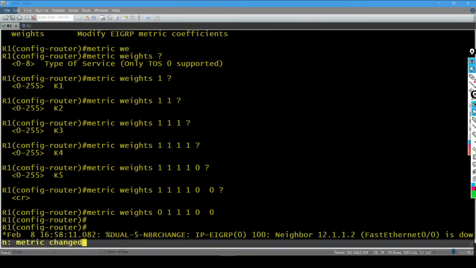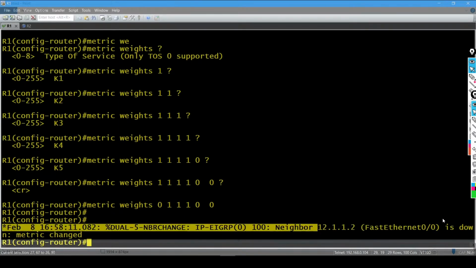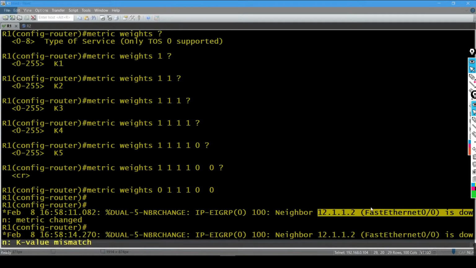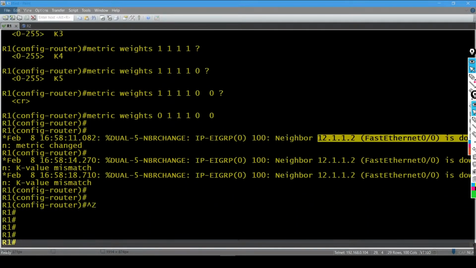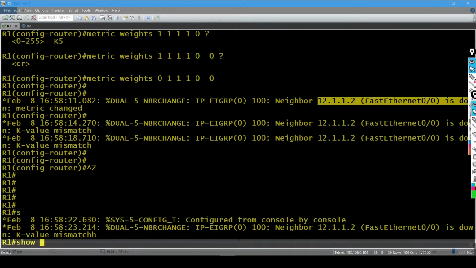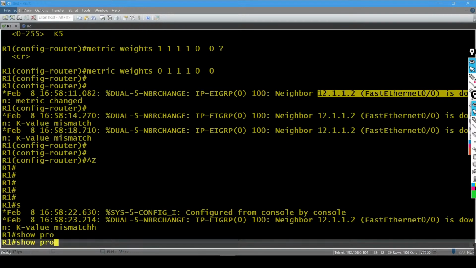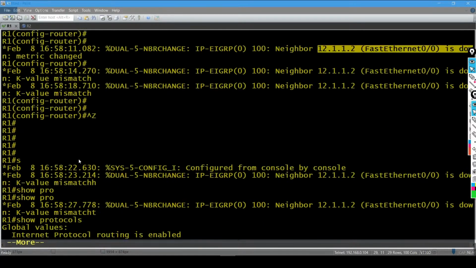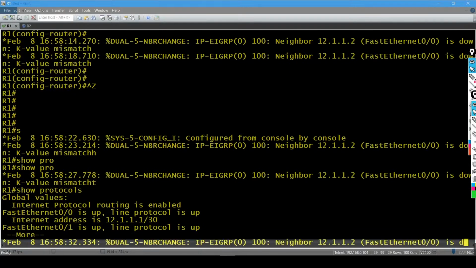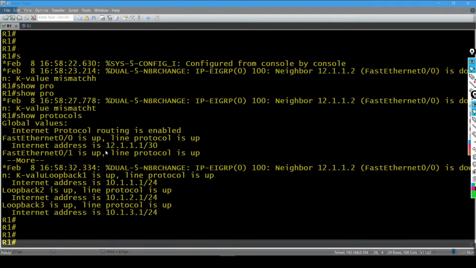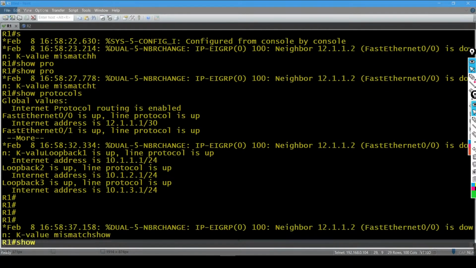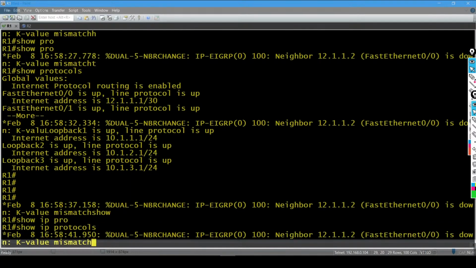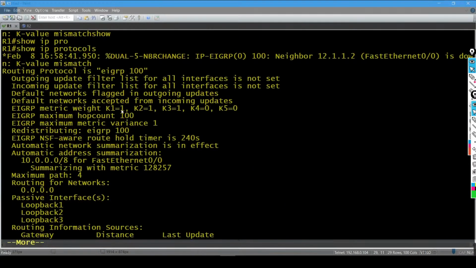So what do you think, will the neighborship go down or not? See here, neighbor is down. So now again you need to troubleshoot why the neighborship is down. How will you troubleshoot? Simply you will run show IP protocol. And here you can see this router is using K1, K2, K3.